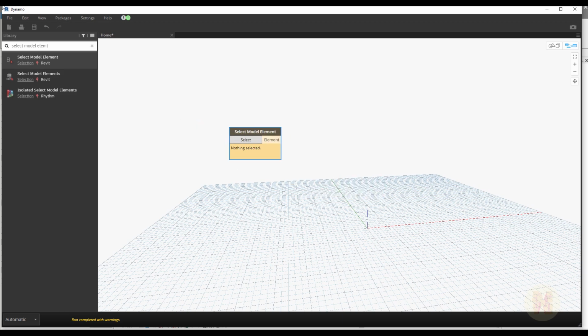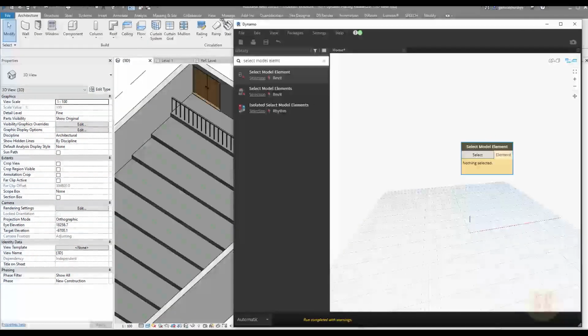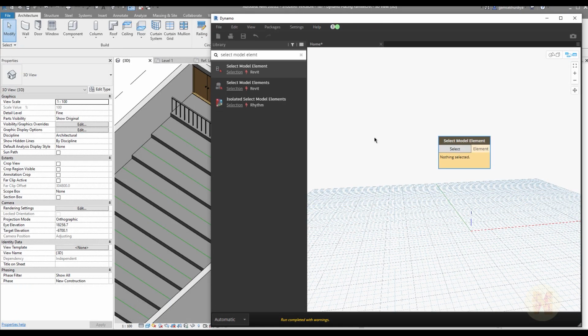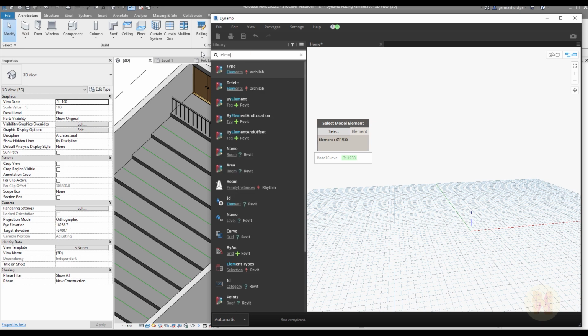I will make my Dynamo window a bit smaller to see what's going on in my 3D view, and let's select, for example, this line. Okay, as you can see, here is the ID of this element, and the element is called Model Curve. So this is what we want. The second thing: we want to convert this model curve to geometry, so we want to transfer it. Let's write Element.Geometry.